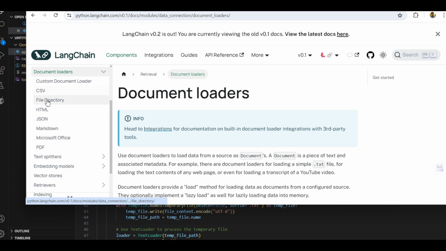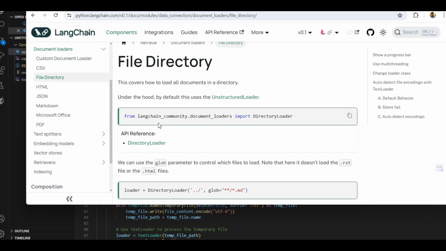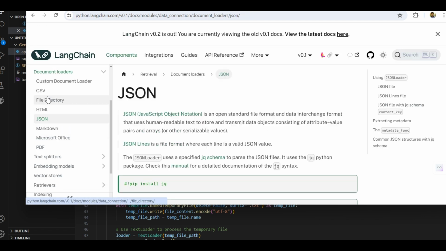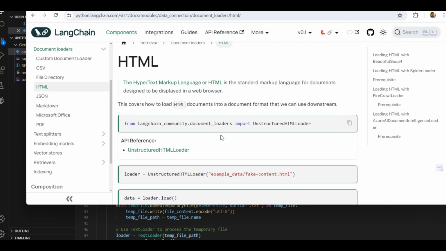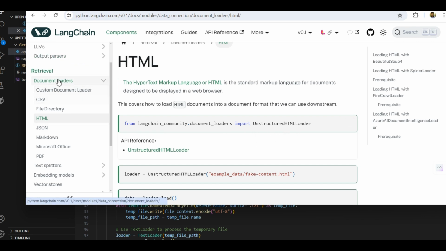These are the different ways we can fetch the data. How to do it, we have a sample code which has been explained over here. Directory loader, and if you come down, you can see JSON loader. These are from the LangChain community document loaders. Like this, HTML is the unstructured HTML loader. So these are the different places where you can explore what the different ways we can load are.